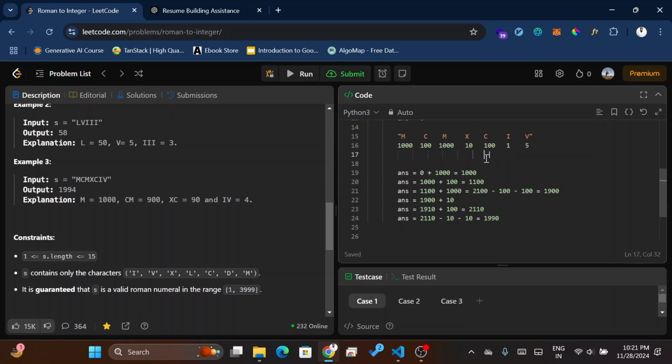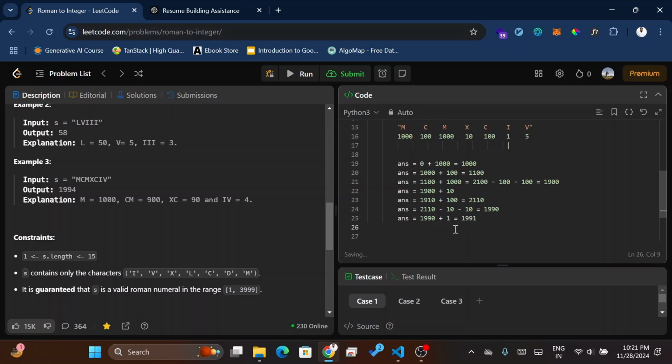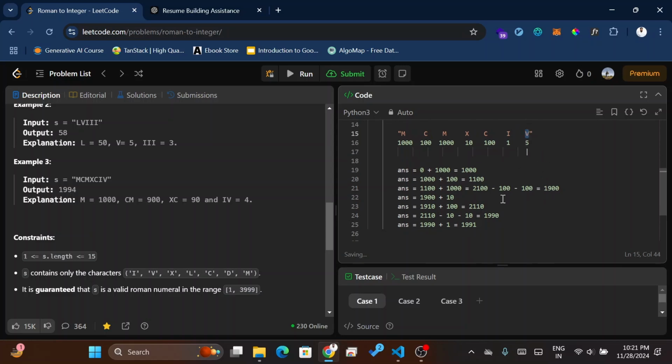Now let's move to the next item, which is 1. The character before 1 is 100, so we are not going to subtract anything, we are just going to add 1 to it. So it is going to be 1990 plus 1, 1991.